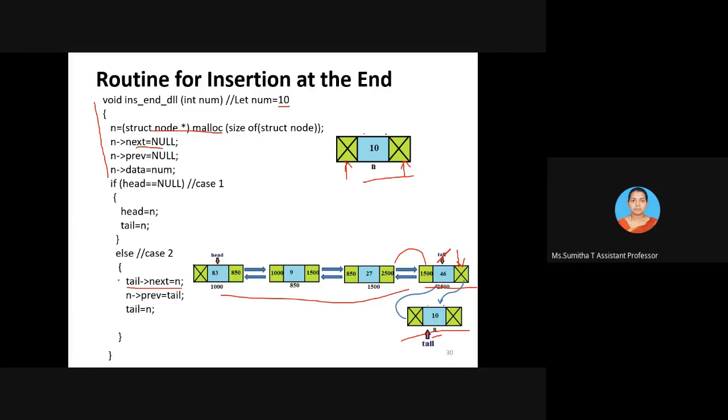Okay, this line is clear, everyone? Is it clear? Yes, ma'am. Yes, ma'am. Okay, fine, thank you.